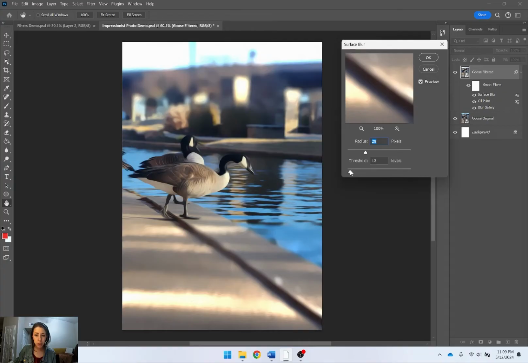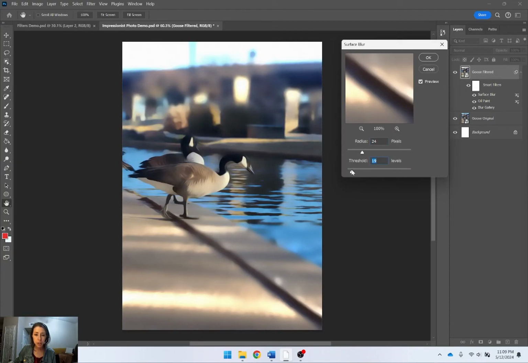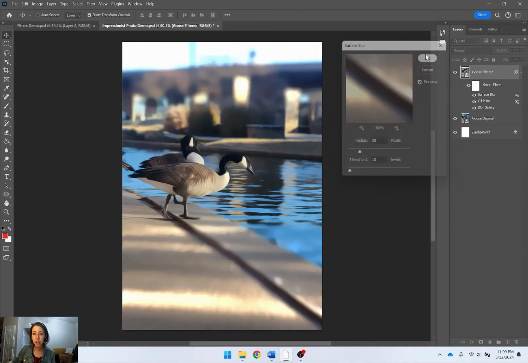Usually when threshold is involved, radius doesn't have as much effect when threshold is low. When threshold is high, it has a little bit more range of an effect. So if you set the threshold pretty low, so we'll set it back at 10, you can see that it's not going to have as much control, but you can see how it's kind of softening a little bit. So this is more of a blur again. So we'll set it back to 20 and 10 and click OK.